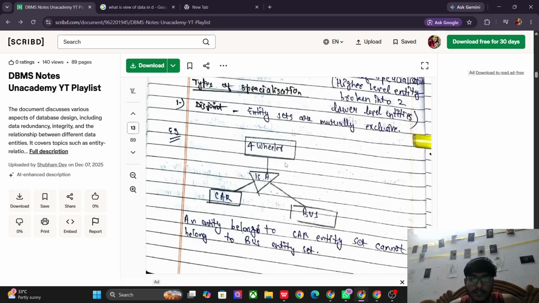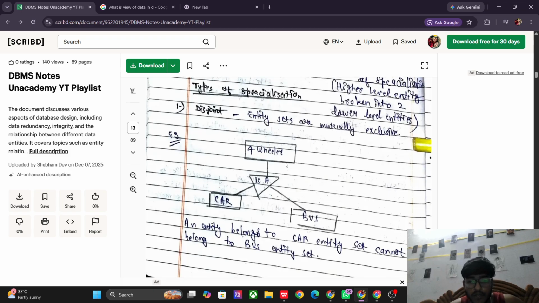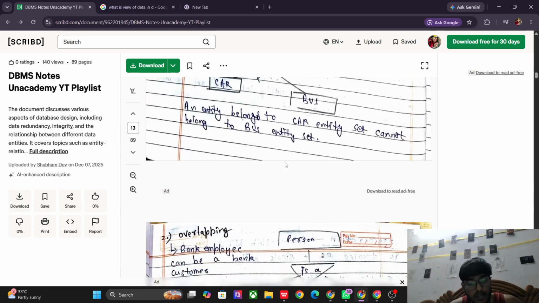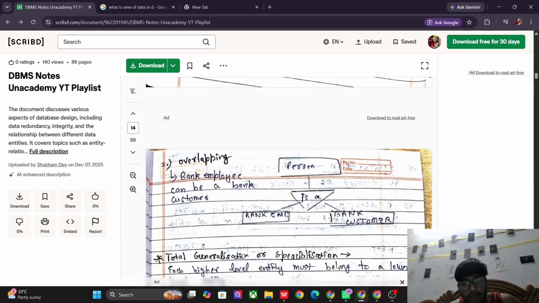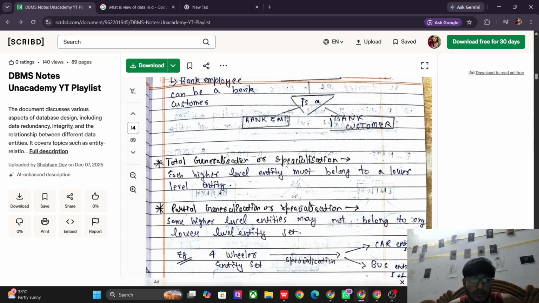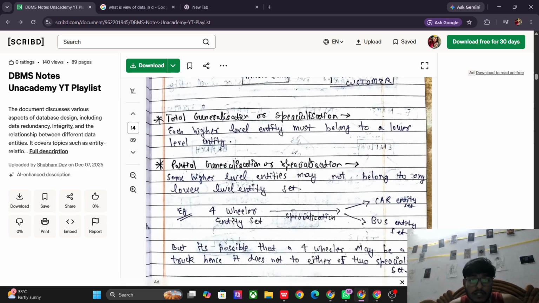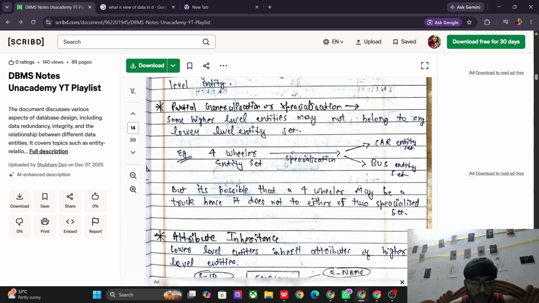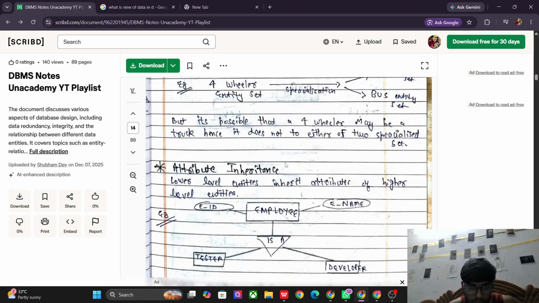So there is a four-wheeler system, okay? A four-wheeler can be a car or a bus. So this is disjoint: an entity belonging to the car entity set cannot belong to the bus entity set. And there is overlapping also. Person can be a bank employee and a bank customer, so there is kind of overlapping here. Then there are total generalization and partial generalization. This is not an important part in our system.